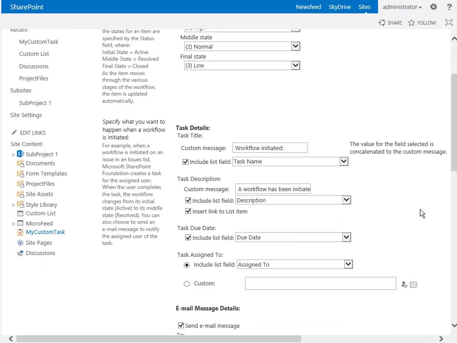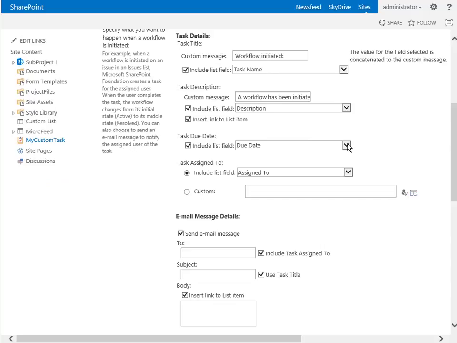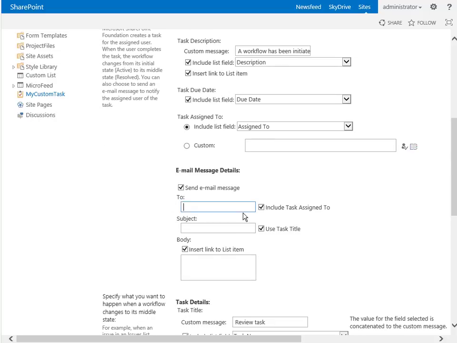We've got our task details. When you send out that information for the next person, the workflow is initiated, what the task is, the message, you can do things there, include the description, include a link to it, include the field to due date. We can actually say if it modified, when it was modified or created, and include assign to. We'll send it to.